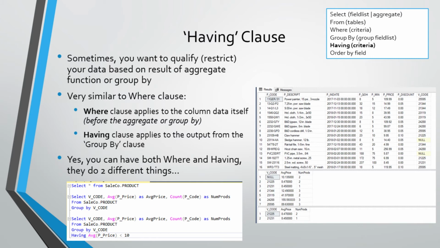So in this case, I've given you all three queries. First is all of the products that exist in the system. The second query is the aggregate, getting the average and the count. So we have our average price and our number of products that exist with that code, where we're grouping by the code. So that vendor code, the ones that are done by a specific vendor code. And then we are going to do the having clause.